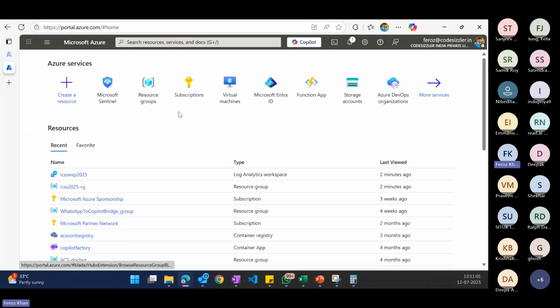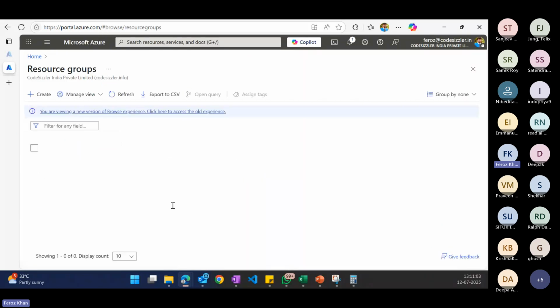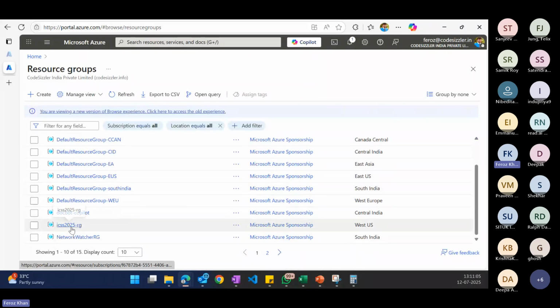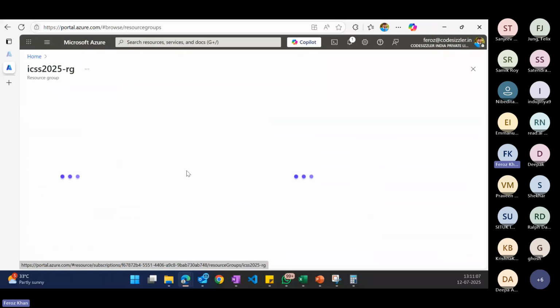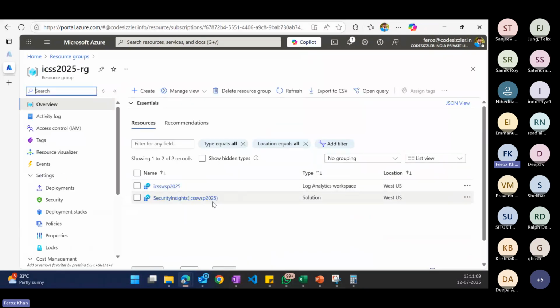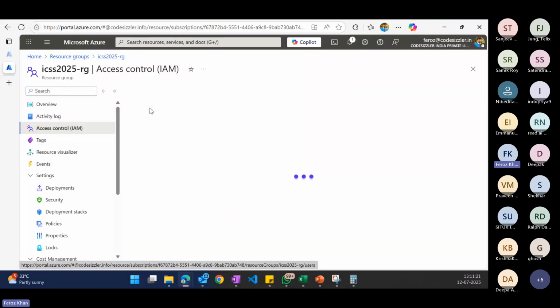So basically, you can go to the resource group that you find here. I could see this ICSS 2025 resource group, the one which we created. And I can open up the log analytics, right? So I have the option here where I can try opening up the log analytics, or we could say access control and add a role assignment for this.